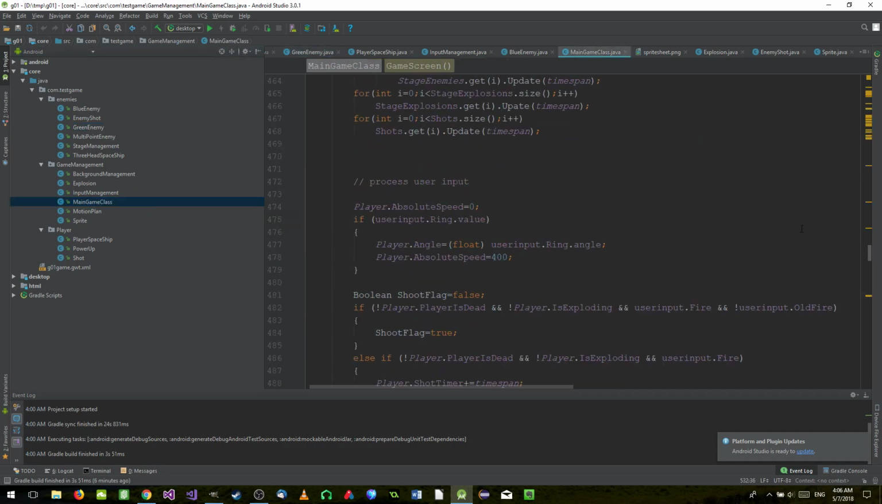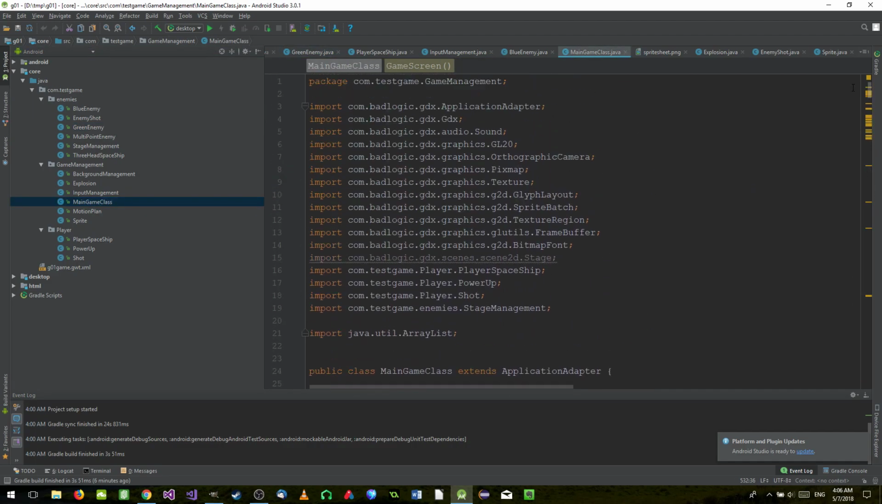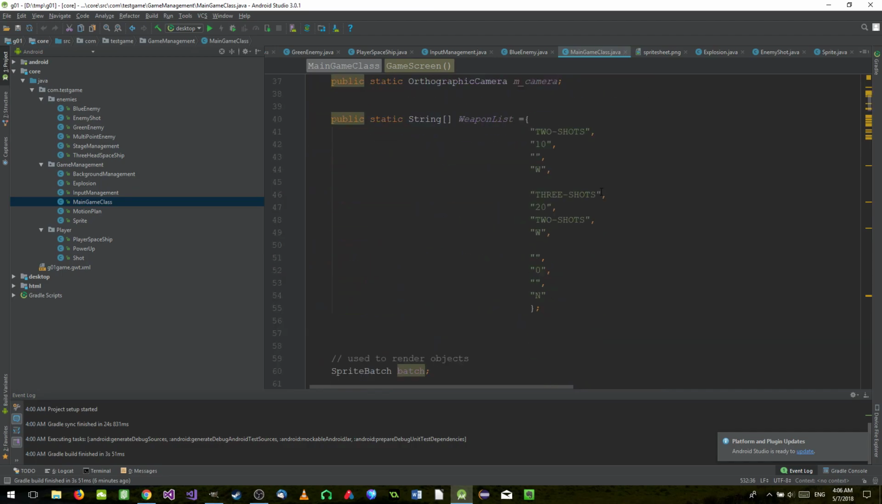So if we go to the beginning of the file, basically I created this weapon list, and the weapon list contains information about the weapon. It contains a number of strings here. The first string contains the weapon type. So we have two shots weapon type.